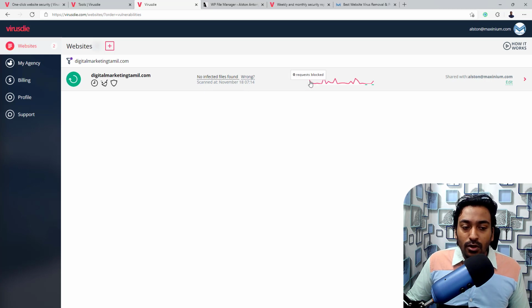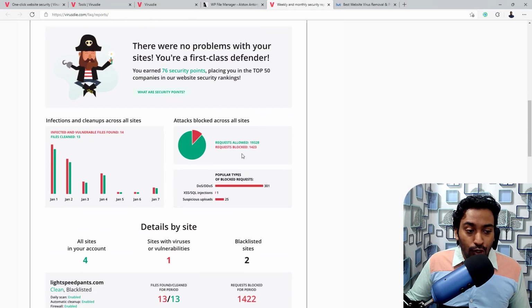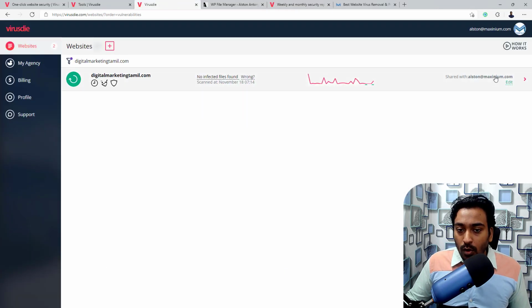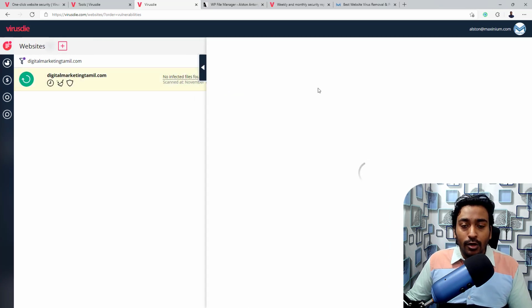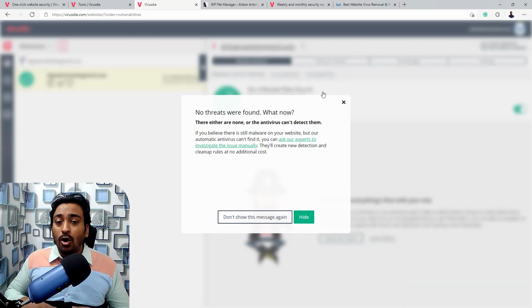And it also gives you some statistics for the firewall, like how many requests were blocked and what kind of percentage. And it shows what kind of reporting function I have enabled, like email alerts or customer reports, these kind of reports which I was showing you earlier, and to which email I want to send them. In order to view more details, you just need to click anywhere here or on this arrow, and it will open up a pop-up. Now you will see all the options and functionalities of VirusDie for this one particular website.